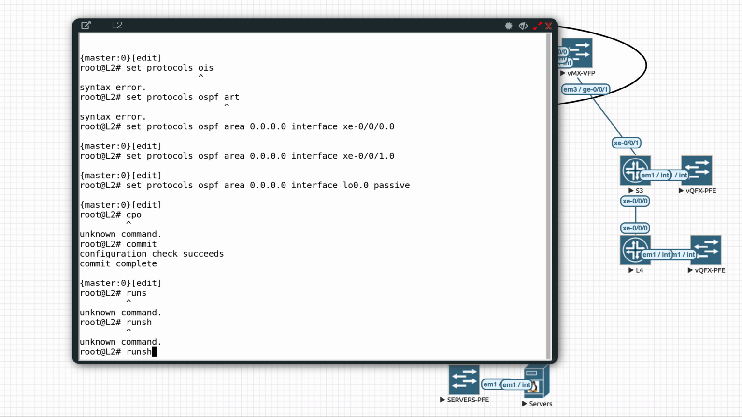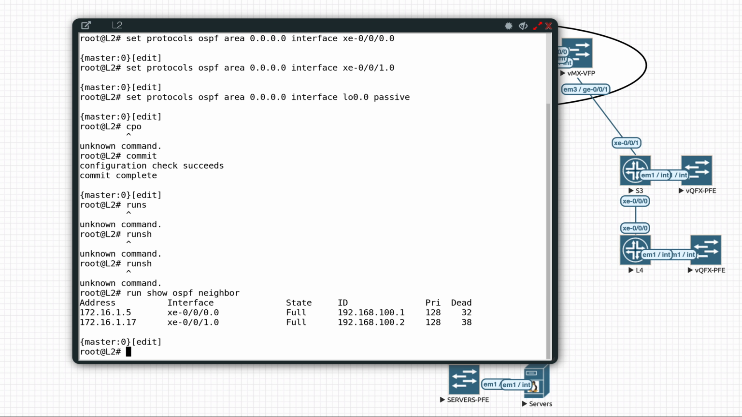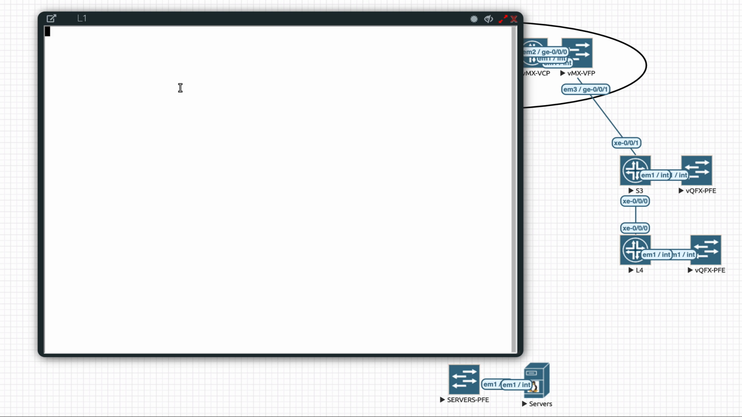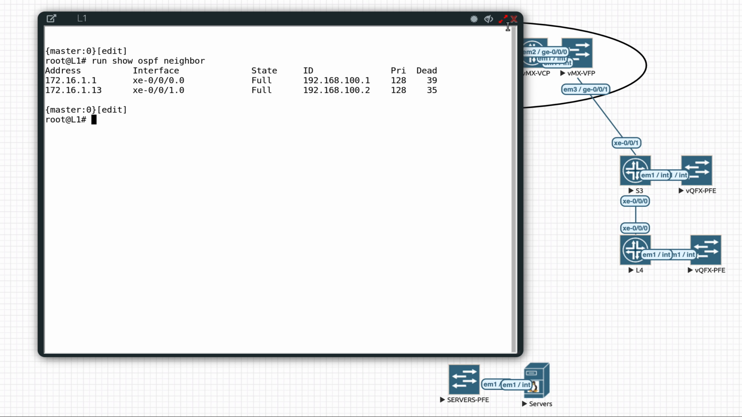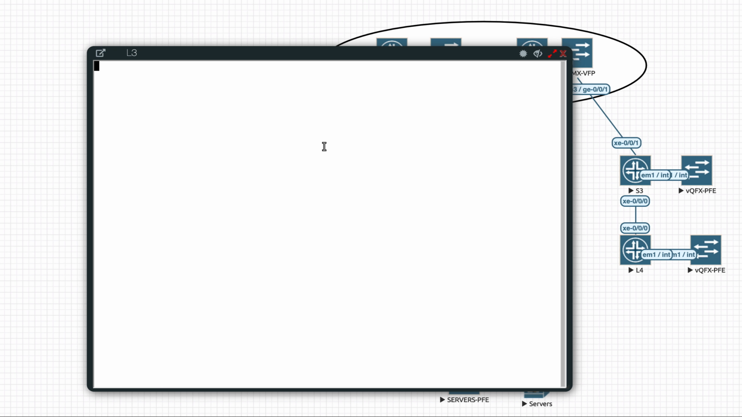All right, so here you got 2 full neighbors. You can see 2 full neighbors here. And we quickly run to the 3rd leaf.